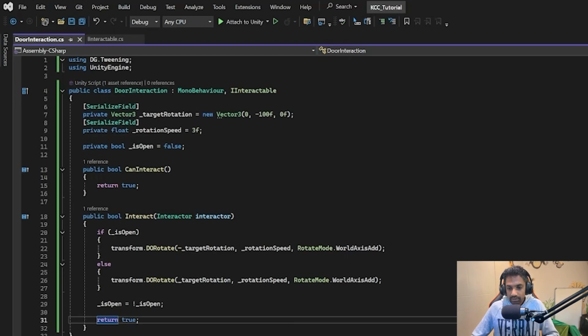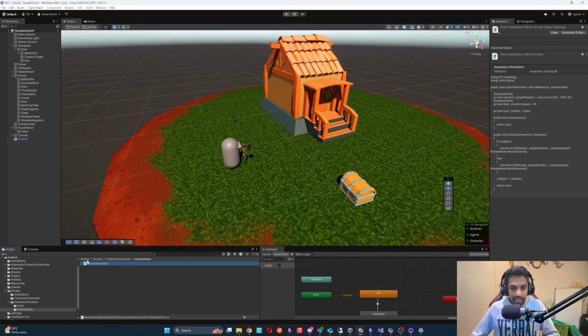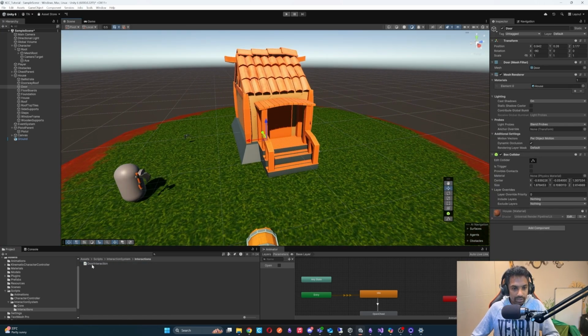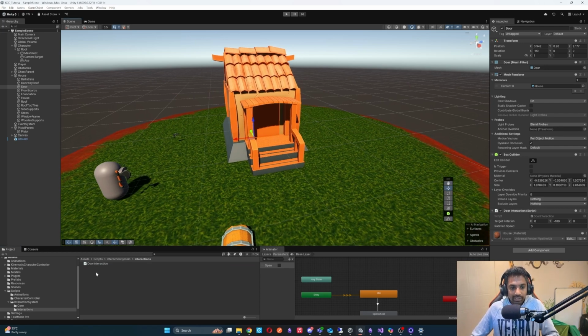Cool. So let's just head back into Unity and add the door interaction to our door before we forget. So we can just drag in the door interaction to our door game object. We'll hit save, and now we want to actually test this out.